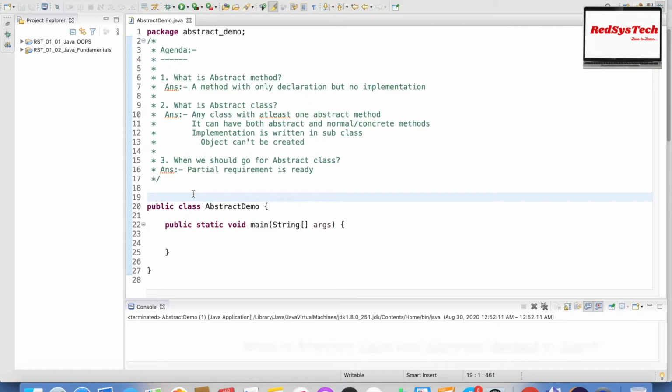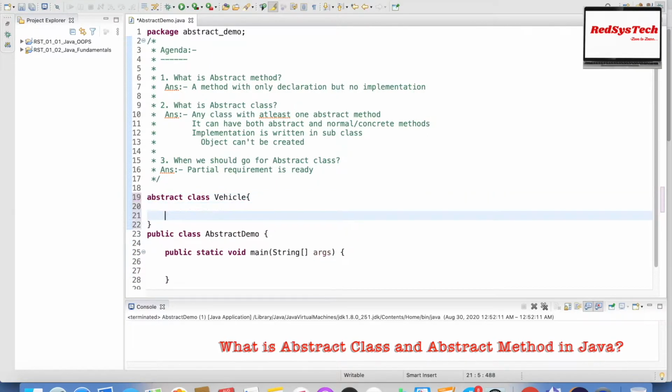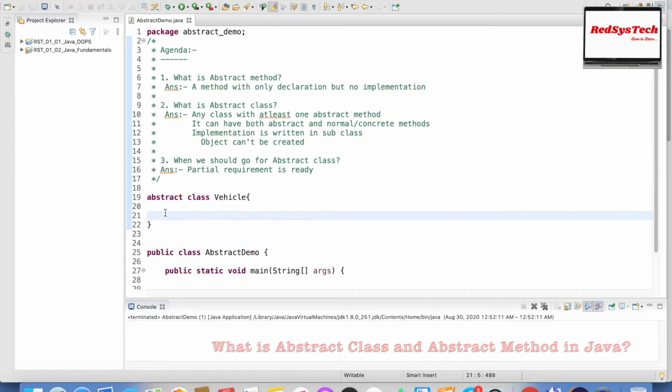The way I create an abstract class is with the keyword abstract. So, abstract class, let's say Vehicle. So this is an abstract class. And what does it mean? If I have an abstract class, then the methods inside this abstract class, at least there should be one abstract method.